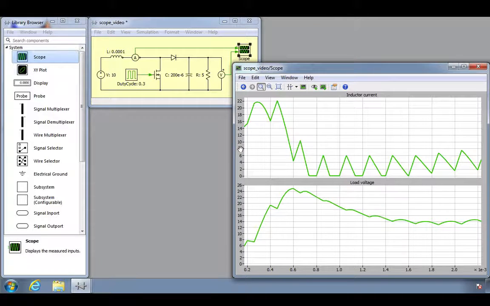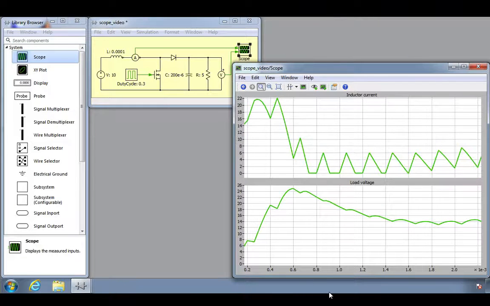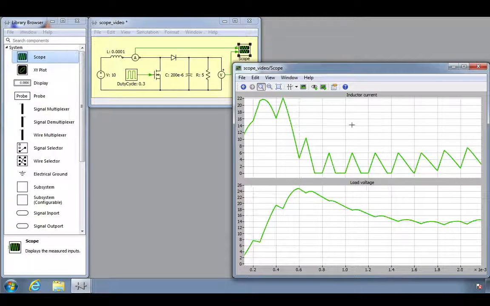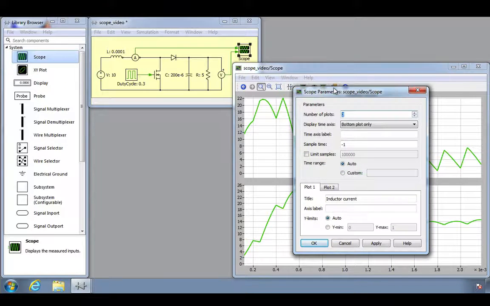The user can also pan the view window in all directions by dragging the X or Y axes of the plot with the hand symbol that appears. The scope parameters dialog allows for the appearance of the scope to be changed and automatic or custom zoom settings to be applied to the X and Y axes. Clicking on the Scope Parameters button brings up a window where we can specify the number of plots and time range, as well as axis labels and plot titles, for instance.